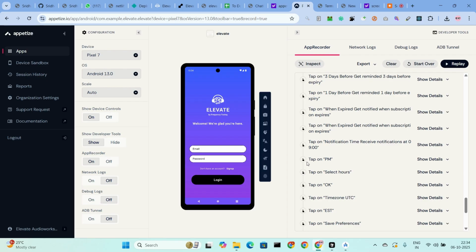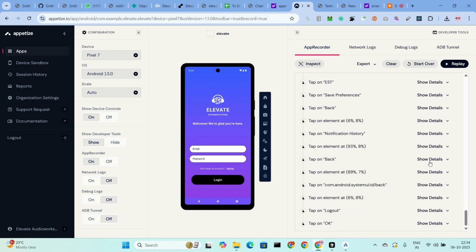And one thing I would like to say here: we have checked this in the Appetize application. If we run this application on our Android mobile or iOS mobile, it will be much faster than what we see now. This is the thing I would like to say here. Thank you.